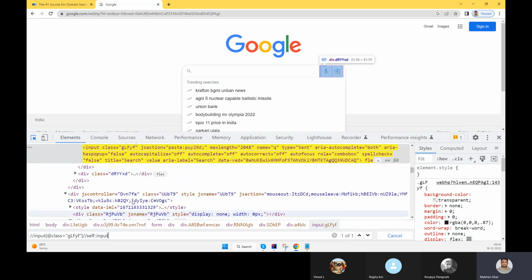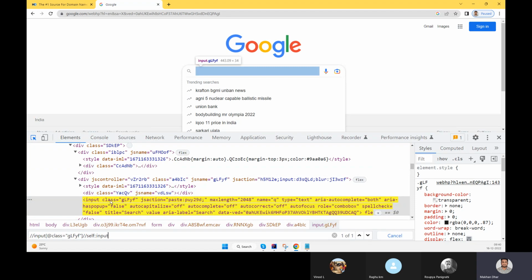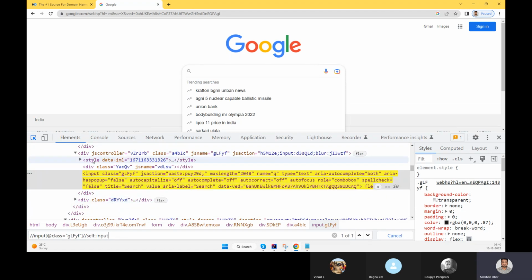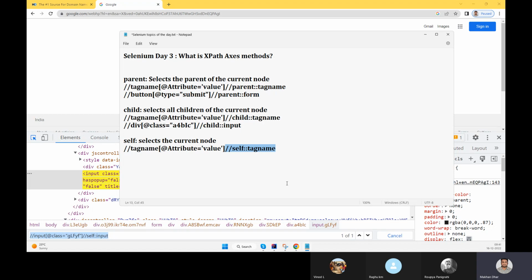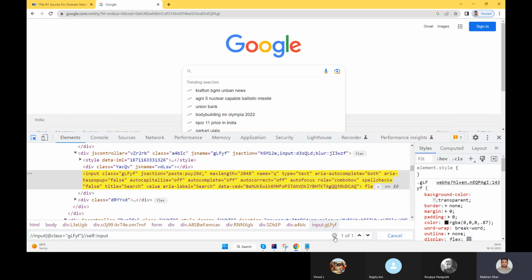Sometimes you may have two inputs under one parent, and you want to point to one of them. In that case also you can use it. So based on scenario, based on requirement, you have to switch from one to another. It's not something we have to stick to this or that. But if you know the syntax, then it's very easy to write XPath axes. You should know how to write.